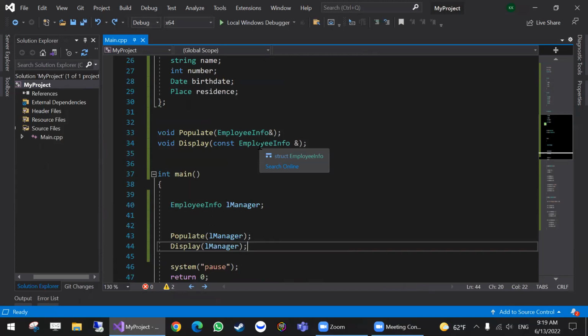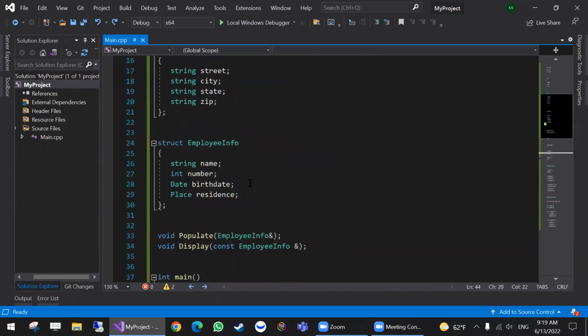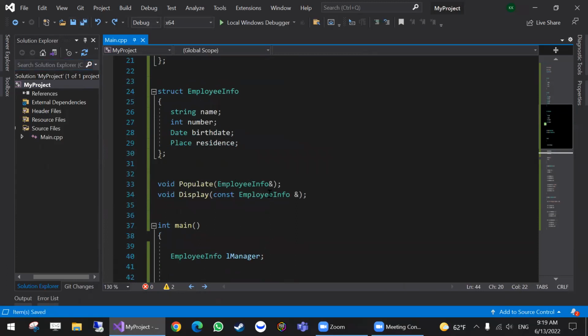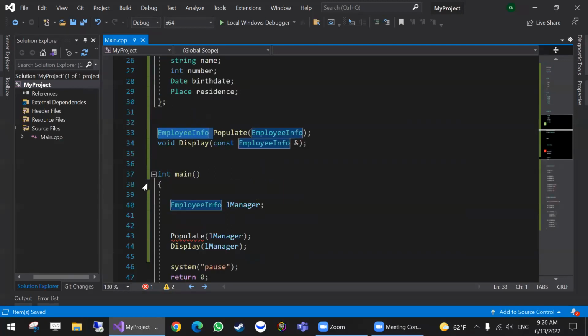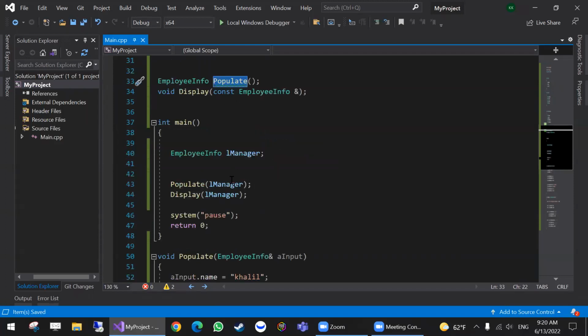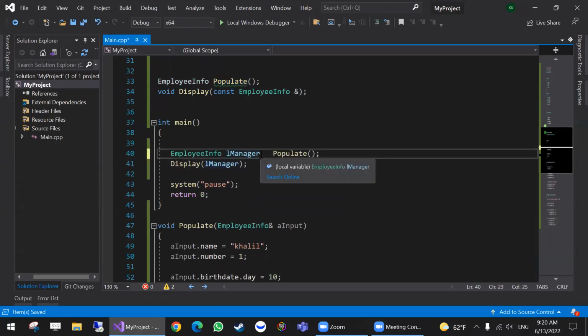Now, let's go with the book. The book shows how to return a struct from a function. So let's say I have the same example. However, populate takes an employee info and returns it. So it takes it by copy and returns another copy. Or I can just not send anything and tell populate to return something. So now it would be like this.